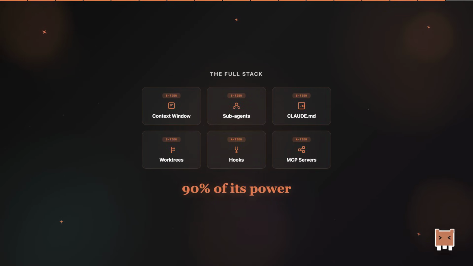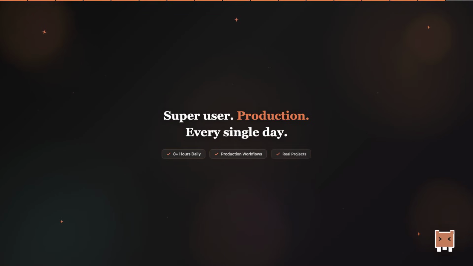If you're using Claude Code without these features, you're leaving 90% of its power on the table. I'm a super user of Claude Code and I use it in production every single day.